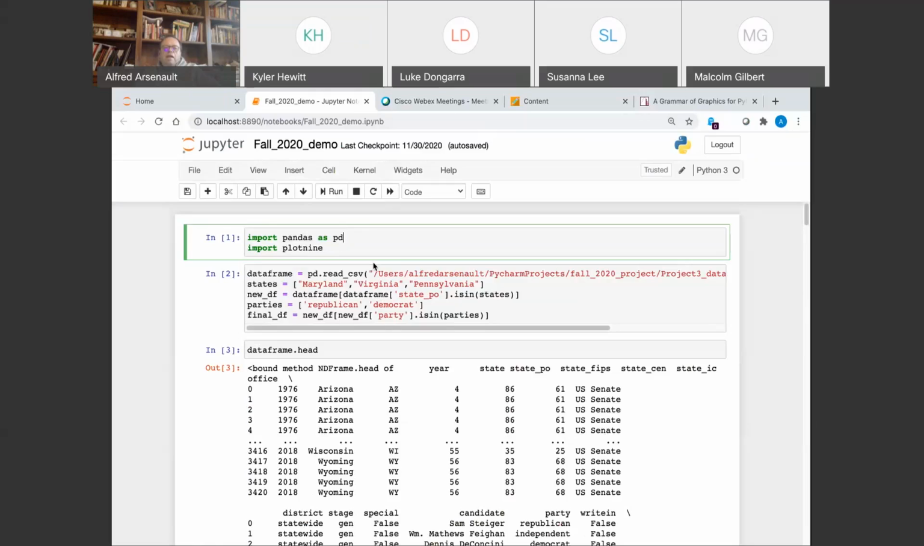Now we're going to read in the data file. This is my Mac, so this is the full path to the data file on my Mac. You will replace this with the full path to the data file on your computer, and when we grade it, we will replace it with the path to where we have the data file on the computer we grade it on. But this is just the full path to where it is on my Mac right now. It happens to be in Users, Alfred Arsenal, PyCharm projects, Fall 2020 project, Project 3.data. Fine.